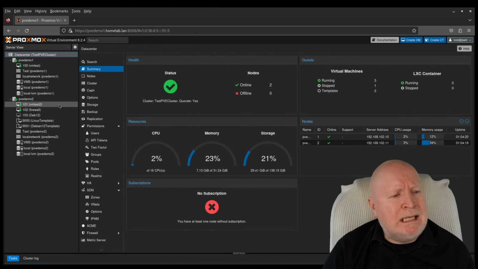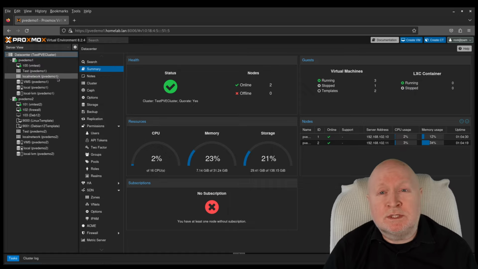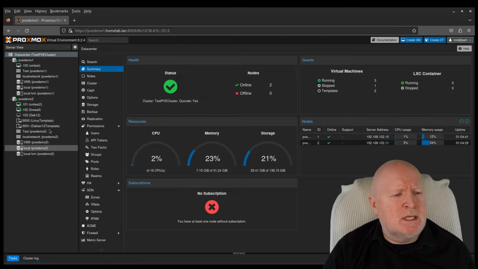Now, I've got a cluster here which involves 2 servers that are running my virtual machines. What you don't see is the queue device, which is providing that extra third vote so that the cluster can achieve quorum. But what we're interested in is setting up replication between server 1 and server 2 and vice versa.